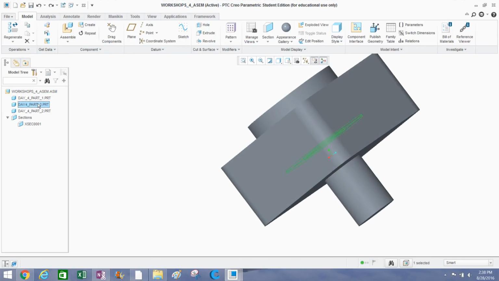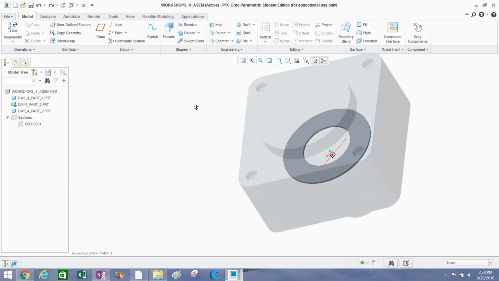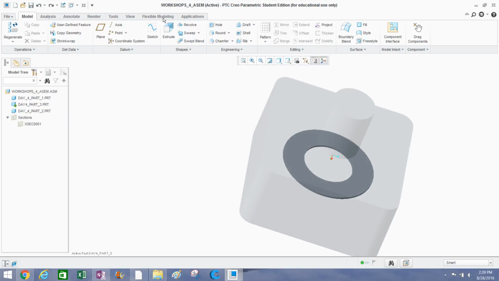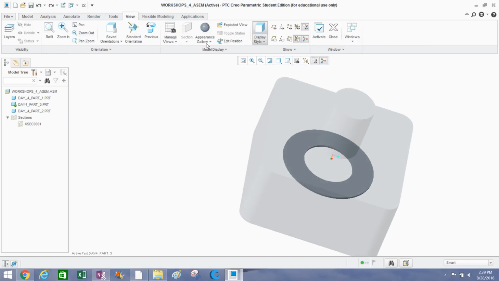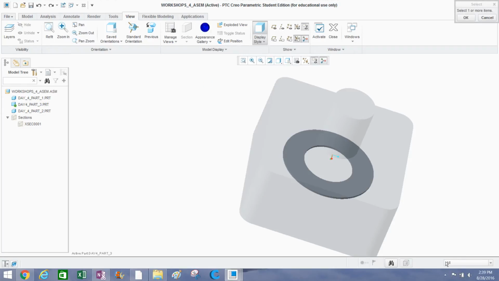So washer, right click, activate that. There we go. This is what we're looking for right here. Now we're just seeing just the part itself. And now we're going to go to view, Appearance Gallery, and let's go down to blue, select just the part, and we'll go ahead and color the washer. Come off to the side and center click.